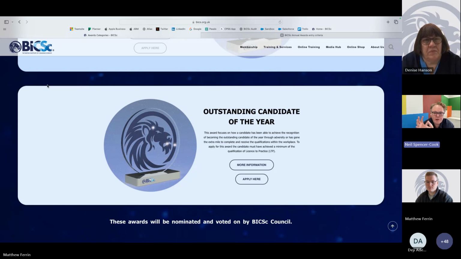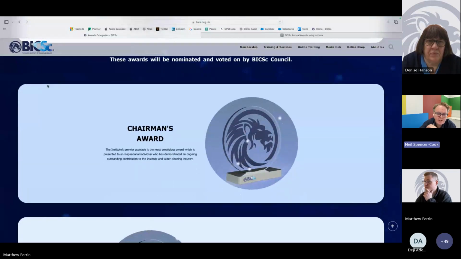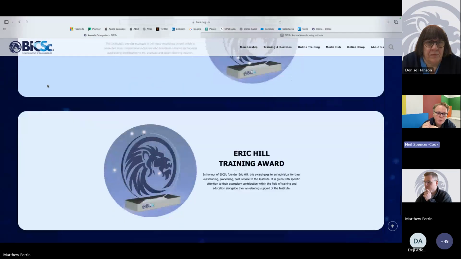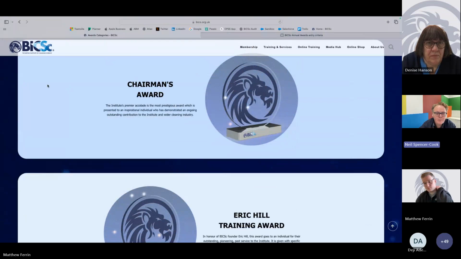We'll go into how you find out all the information on each of the awards. They're the 9 awards that you can apply for. Underneath that, you'll see 3 other awards that are voted for by BICSc Council. The Chairman's Award celebrates somebody that's made a long-going and heavy contribution to the Institute and also to the wider cleaning industry.